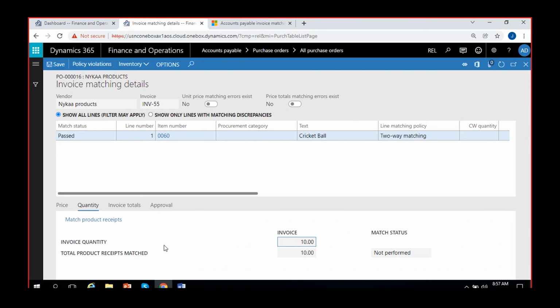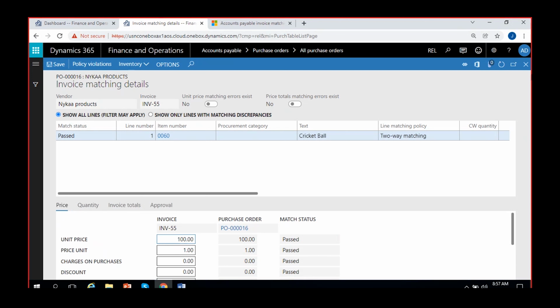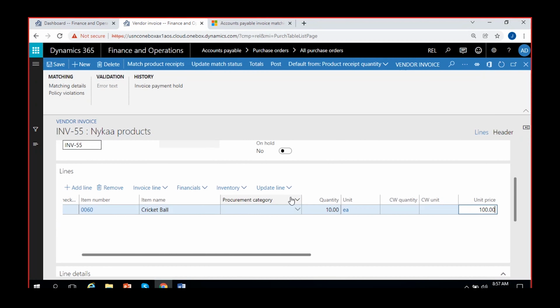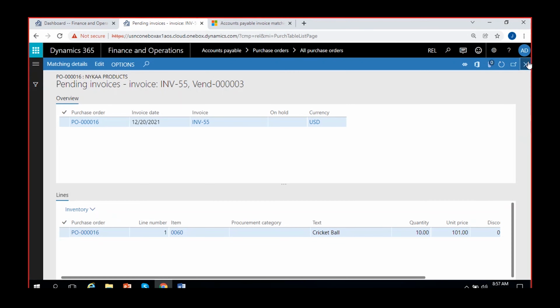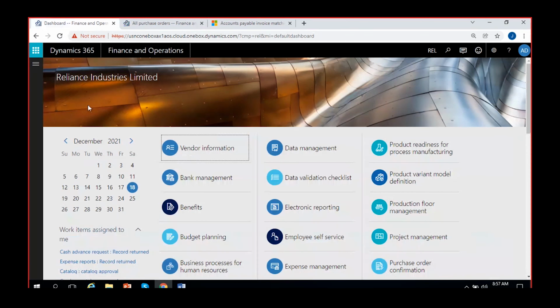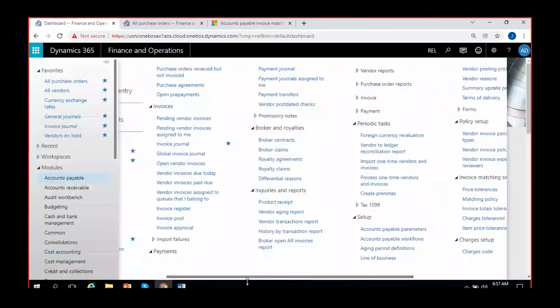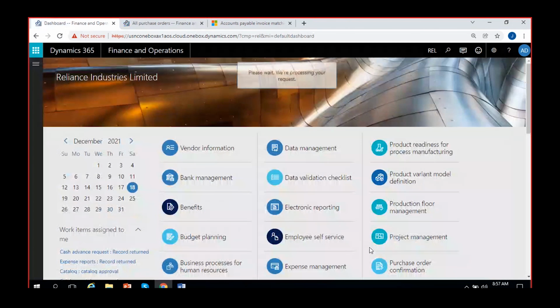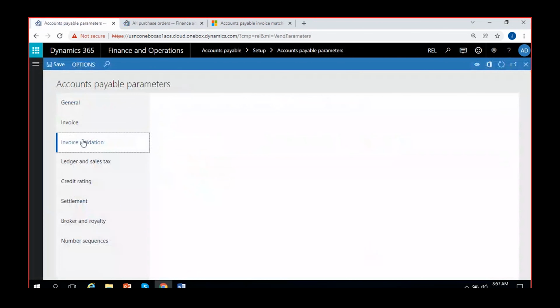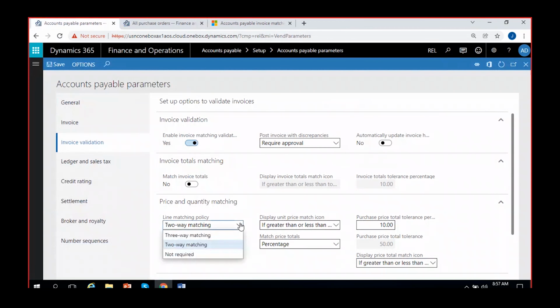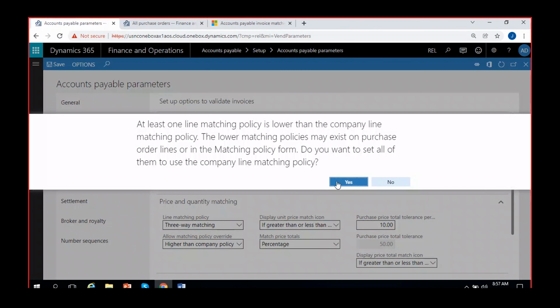Coming to quantity matching, here it's not performed because we did not use the three-way matching policy. Now we are going to use it anyway. So this is what happens in two-way matching. Now what I'll do is I'll close this order and then go back to the accounts payable parameters once again. Change this policy, invoice validation, back to three-way matching here. Okay.